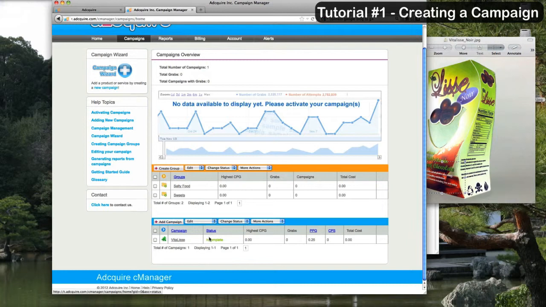Now we see that the status says it's incomplete. And we also see the highest cost per grab, which is right now running. Again, it's 0 because there are no competing grabs. We do see how much our cost per grab, or PPG, is running right now, and the current total cost, which has cost us nothing because we haven't even run the campaign just yet.